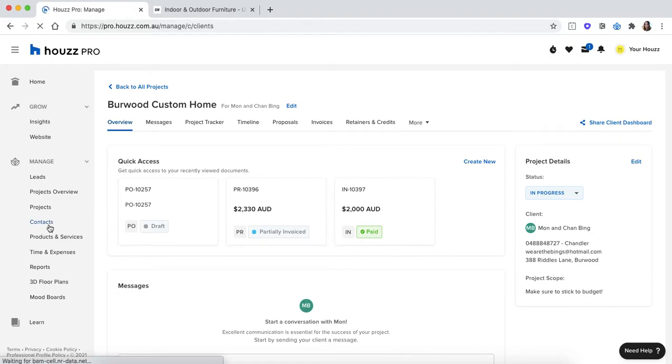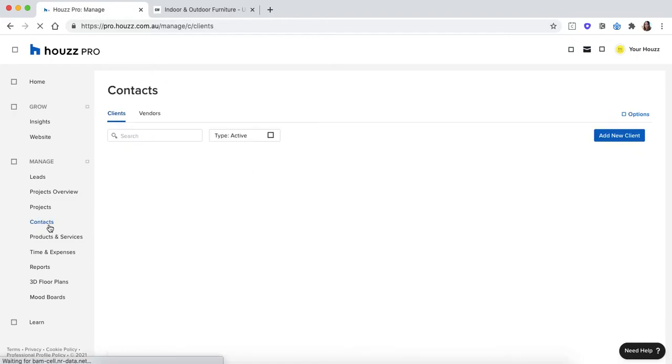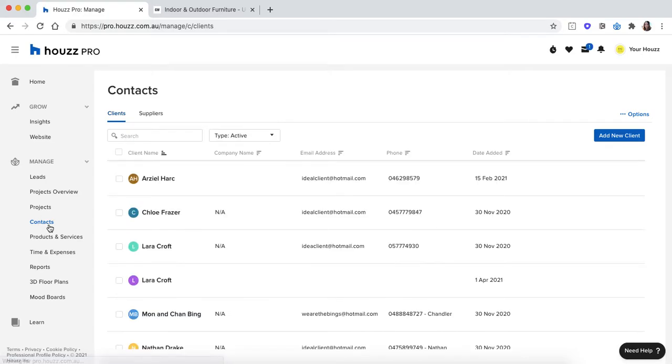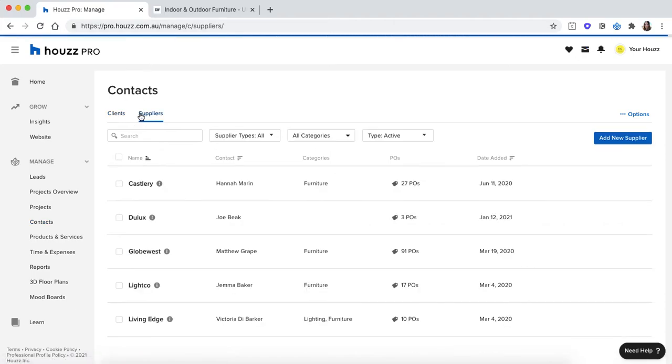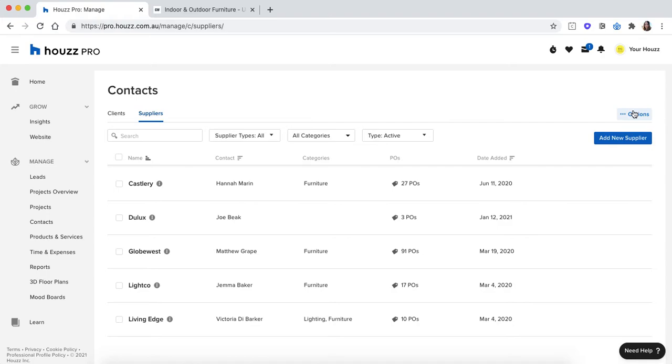From there, we've got contacts. So what you can come and do is start uploading your client list, your supplier list, and that way when you do go to create your projects or allocate products, we've already got clients and suppliers linked. What you can do with your clients and suppliers is actually export a template and then add in all of your either supplier or client details and then import it. That way you don't have to add them in one by one.